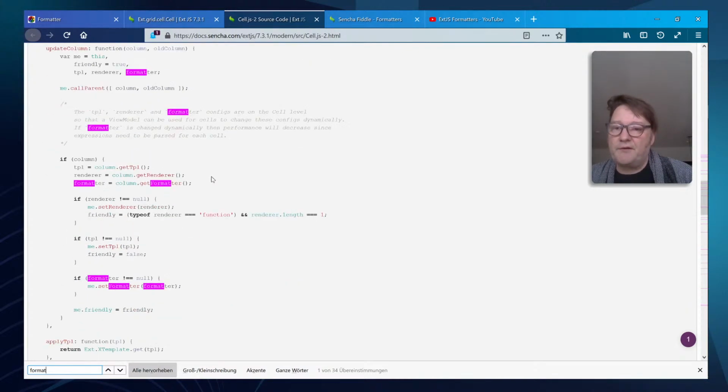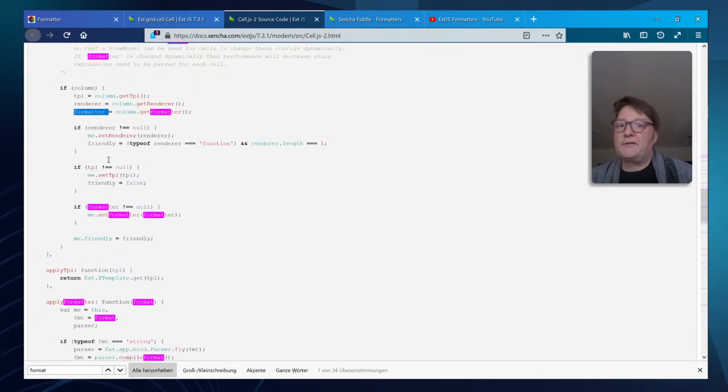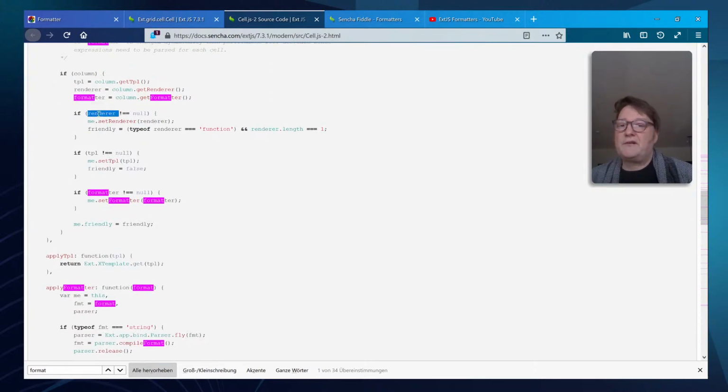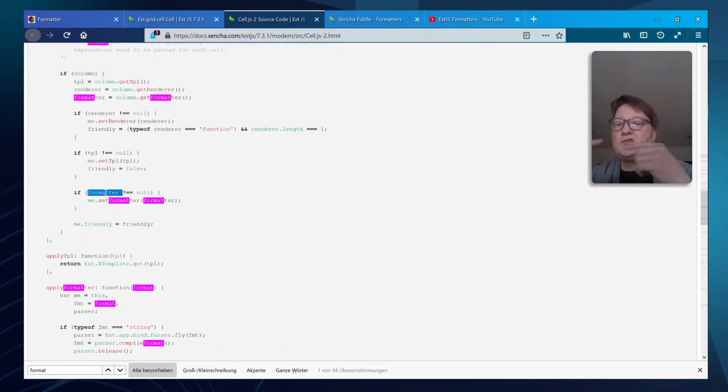So this is just the first column format. In here we see, if I belong to a column, get me the template, get me the renderer, and get me the formatter. If the renderer, oh, I was wrong. First they try to find the renderer. If there is no renderer, continue with template. Otherwise, continue with formatter. And that's how they generate this.